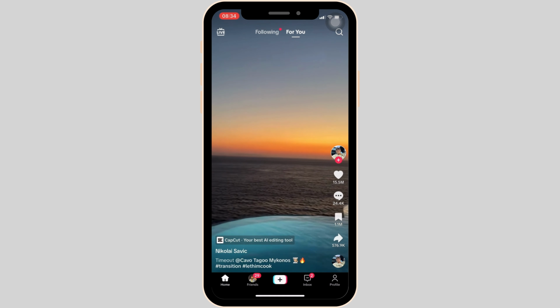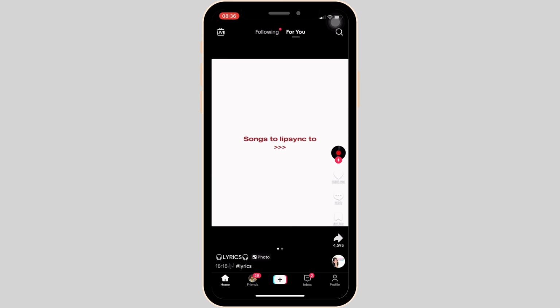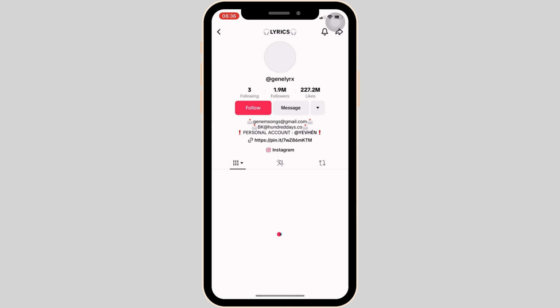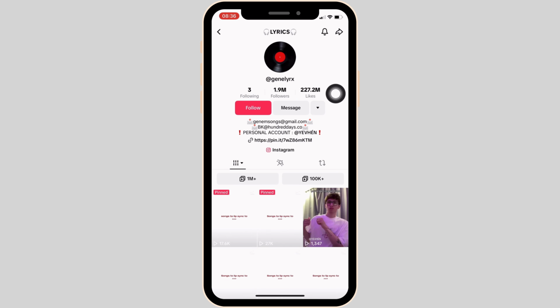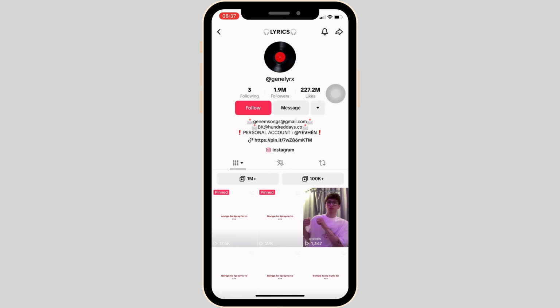Now what you want to do is head over to the profile of the person that you want to report. Let's say I want to report this account. Head over to their profile, and then click on this share icon at the top right corner of the screen. You will get to see the option of Report at the bottom left corner of the screen. Click on it.